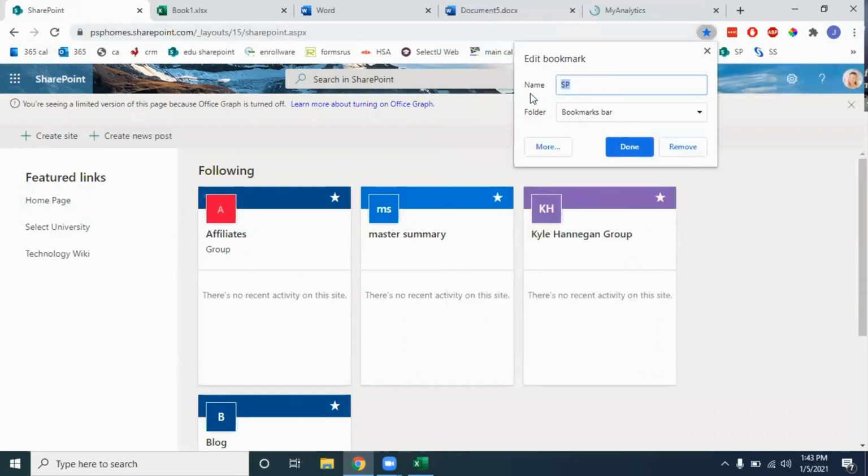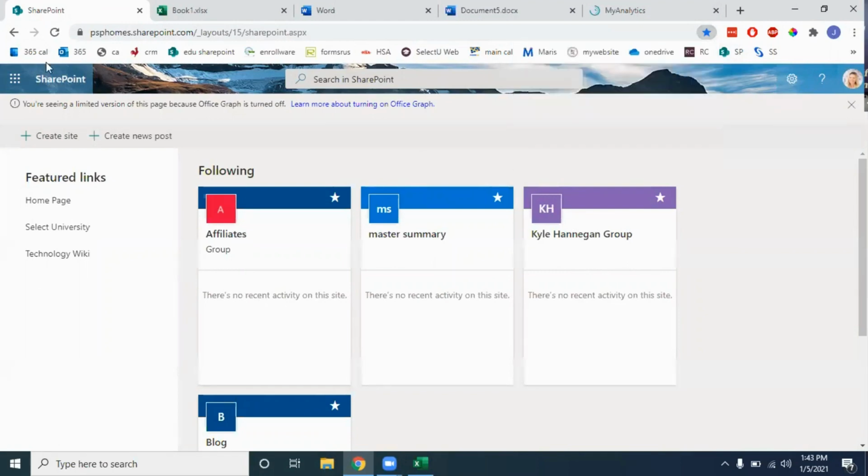When you click on bookmark this tab, you can name it whatever you want. So I try to keep everything abbreviated pretty quick so I know what it is and I can have as many across the top as possible.